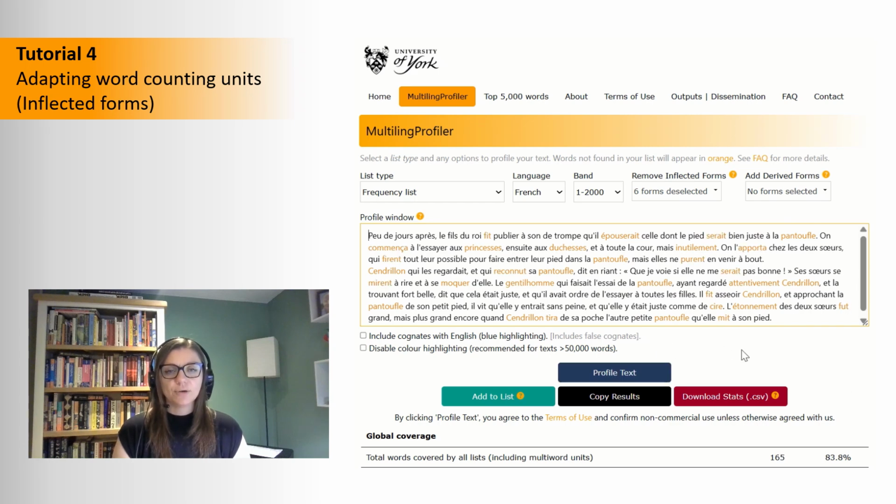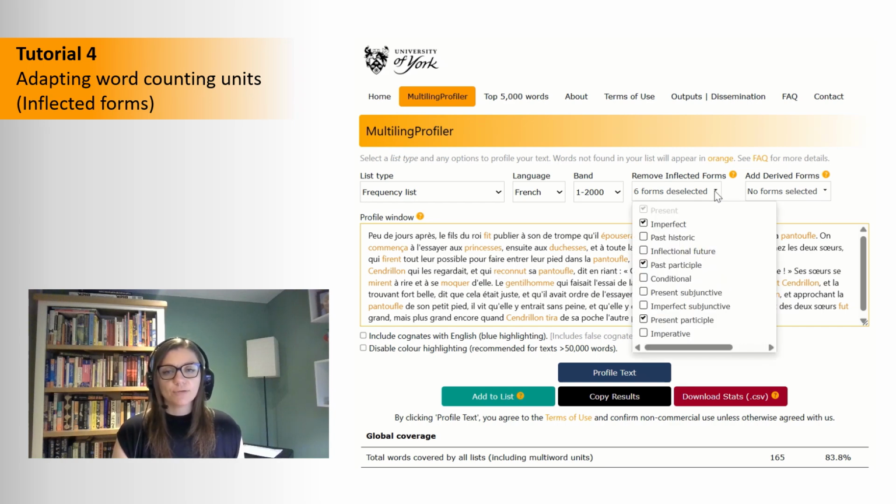Now you'll see a noticeable drop in coverage from 90.3% down to just 83.8%, which shows how creating profiles using full flemmas can sometimes overestimate what learners are likely to understand. By removing these unfamiliar forms, we've created what we'll call a partial flemma, a more realistic word counting unit that aligns with A2 level grammar.